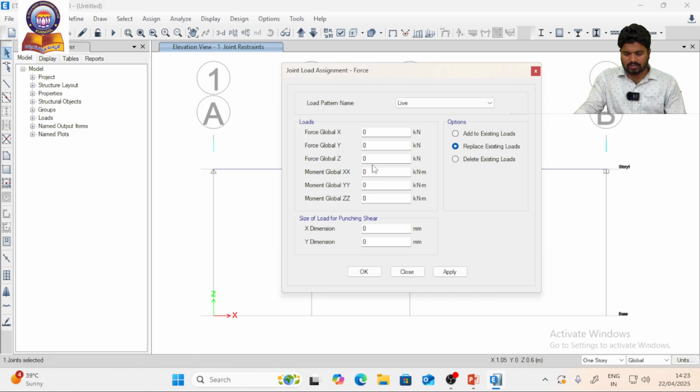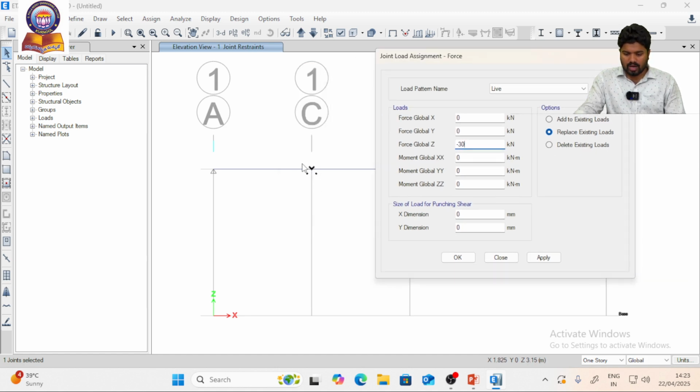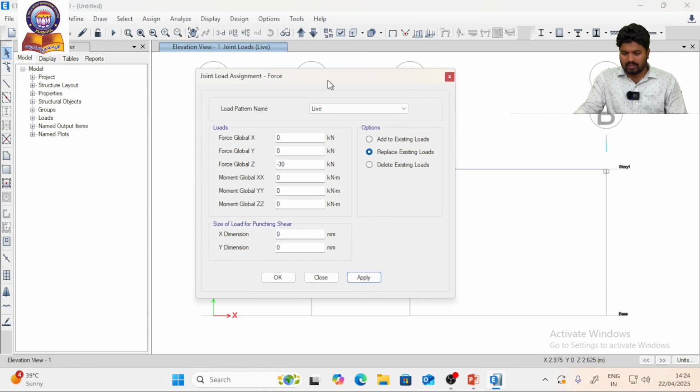So for that reason, in the force global Z option only we need to provide the 30 kilonewton load that is acting downwards. That is the reason I am giving minus 30 kilonewton load after selecting this joint. After clicking this apply option, you can see that 30 kilonewton load towards downwards. It will show. See, this is the 30 kilonewton load exactly acting at C, right?